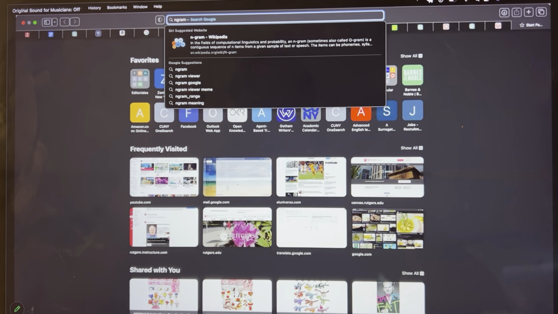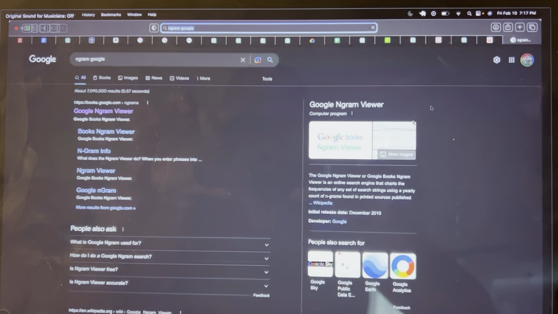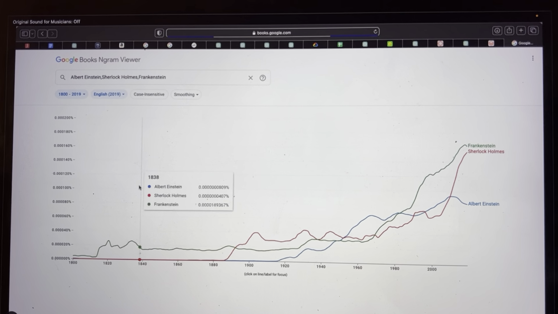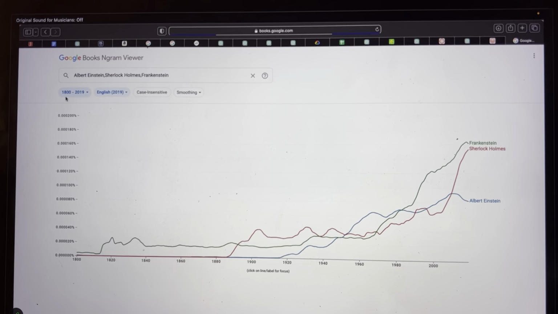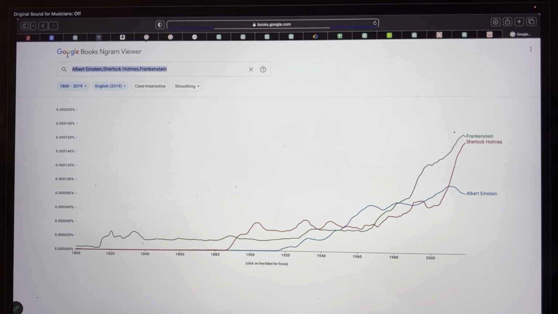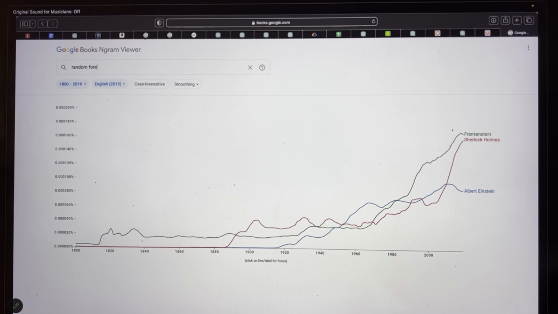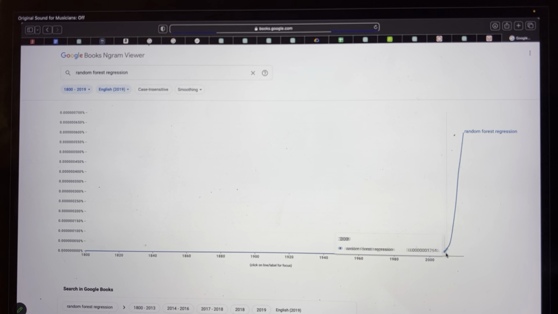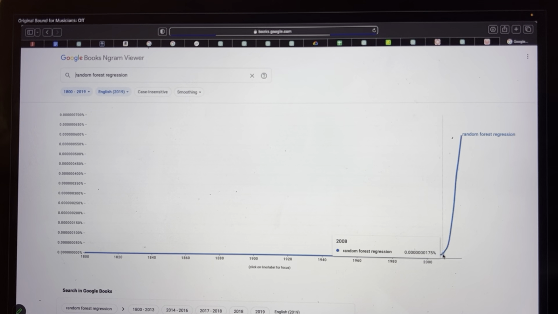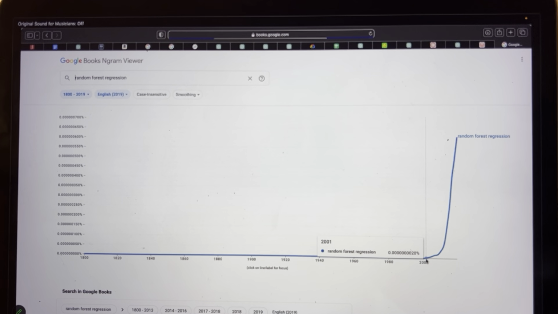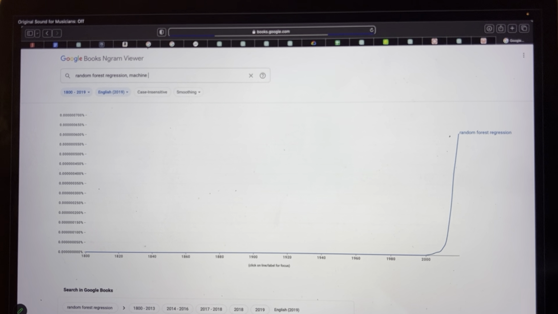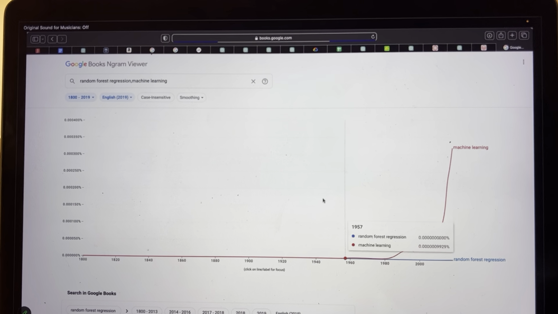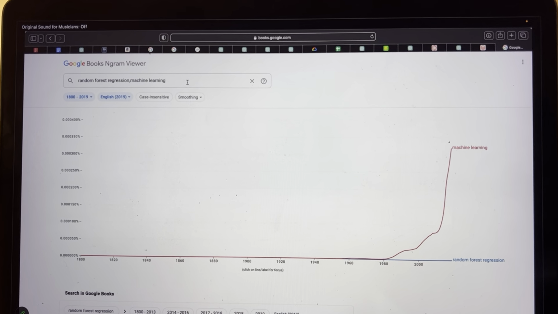Ngram. For instance, have you seen this before? Oh. Okay, this visualization has books since 1800 up to 2019. For instance, let's see what happened with random forest regression. If I click here, look at this. It's a terminology that actually starts by 2001. Okay, but what about the terminology of machine learning? Look at this. It started earlier. So it's giving us the terminology when it was started, like a history, a timeline.